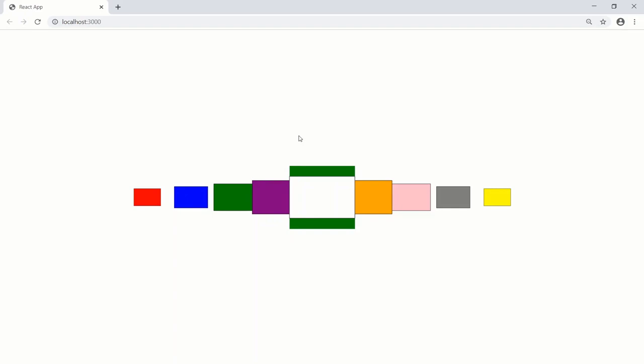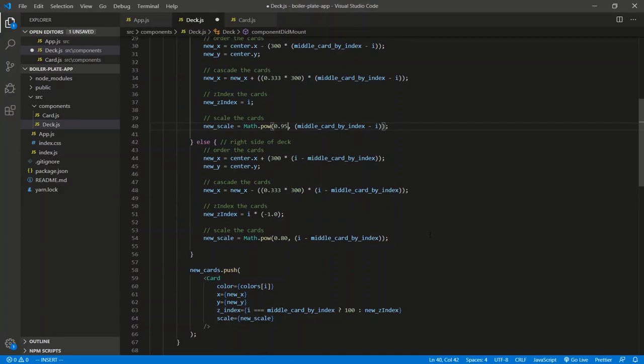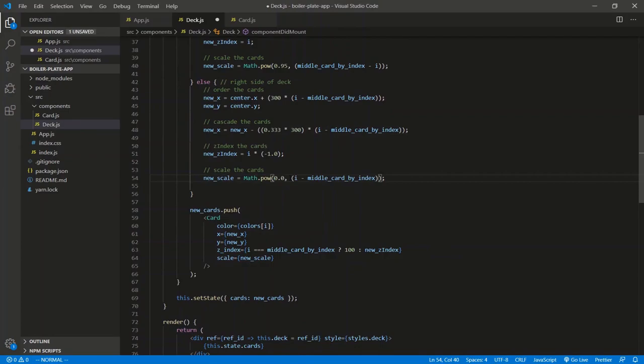This is not touched, so it's a scale of 95% to the power of 0, which is 1, so 1 scale. And this is 80% of this 1. This is 80% of this, 80% of this. And this is 80% of this, 80% of this, 80% of this, and so on and so forth. So we've probably scaled the cards. Let's bump that back up to 95. Save and go back.